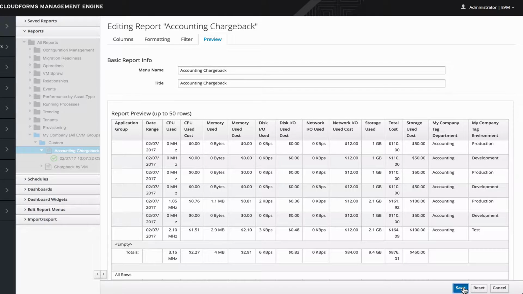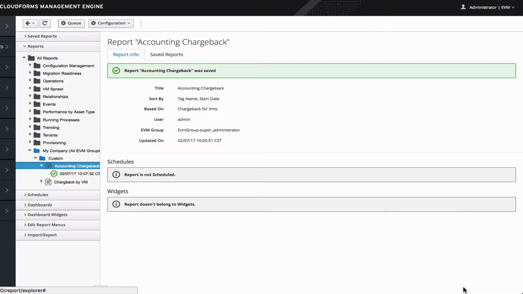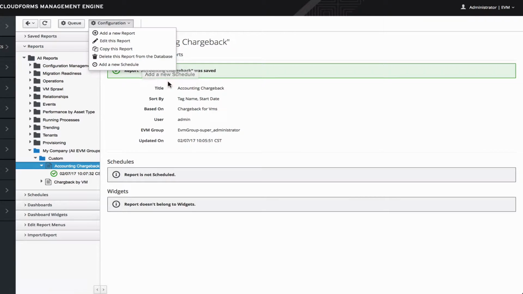All right, all we do is hit save, and we now have a saved report. So now, essentially, we can put this on a schedule. We can come up here and say I want to run this monthly, and have it send me an email. Fairly simple to do.